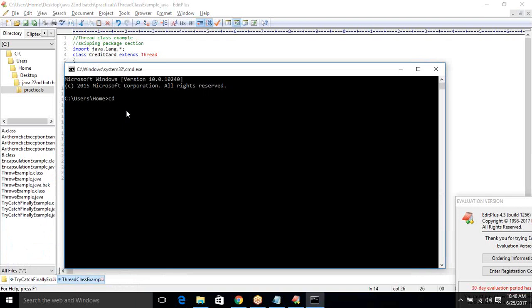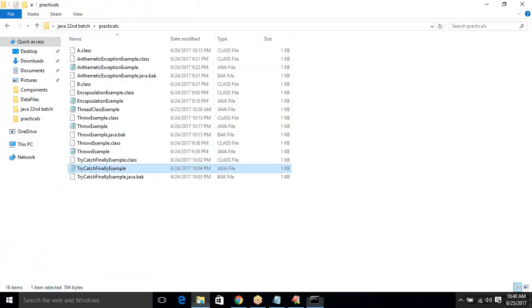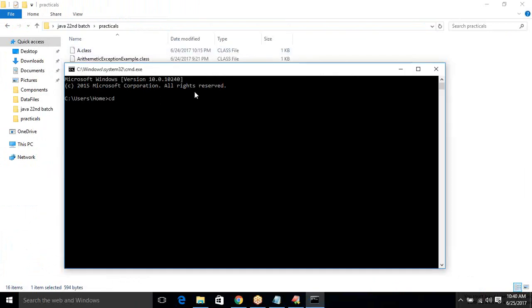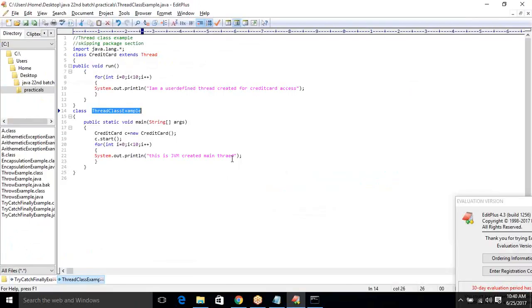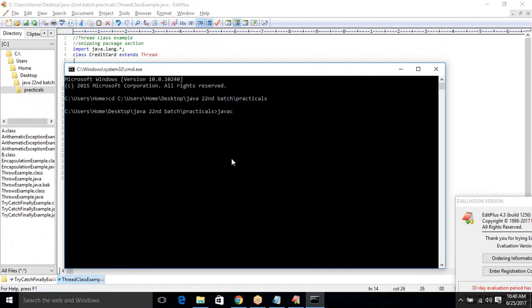Go to command prompt. Go to the path where you saved your program. So this is my path where I saved my program. So javac, ThreadClassExample. Yes, it was compiled successfully. Now java ThreadClassExample.